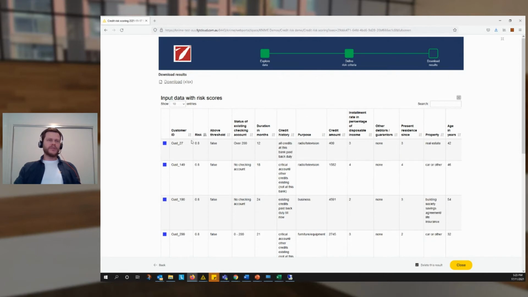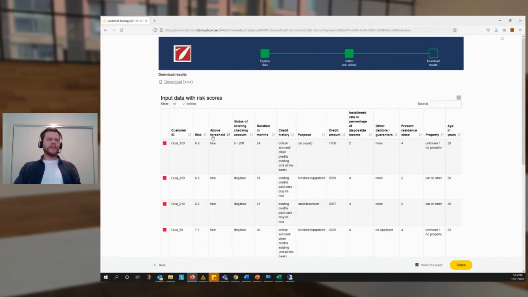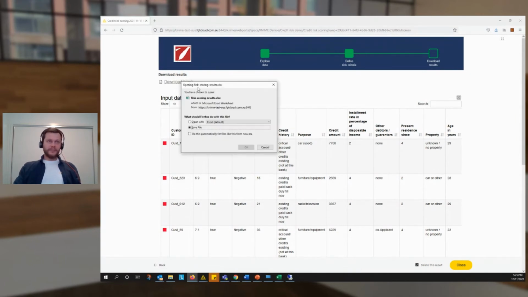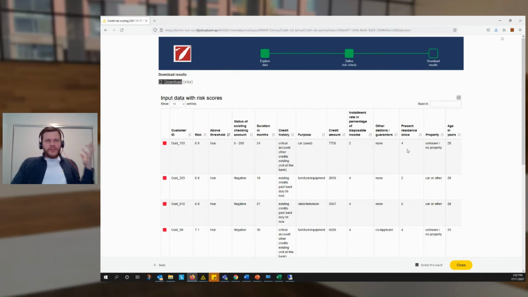We've got a risk score here and a threshold indication, color-coded to show whether it is above or below the threshold. And we have the opportunity to download our data as an Excel file if we want to explore it that way. So that's an example of a Knime data app.